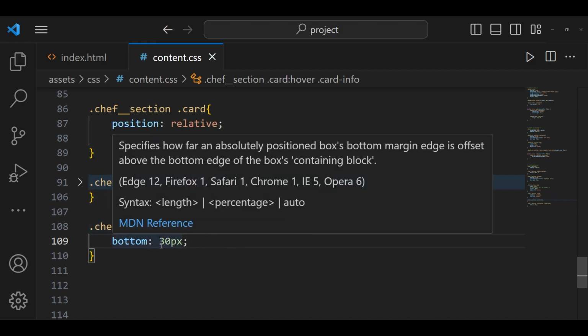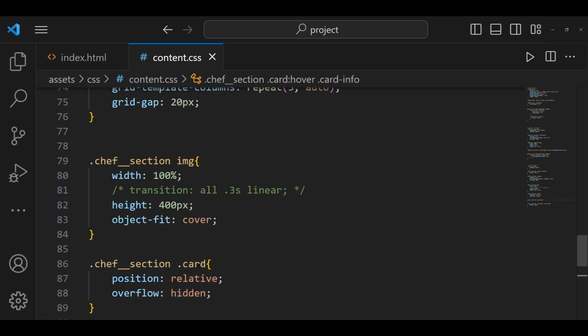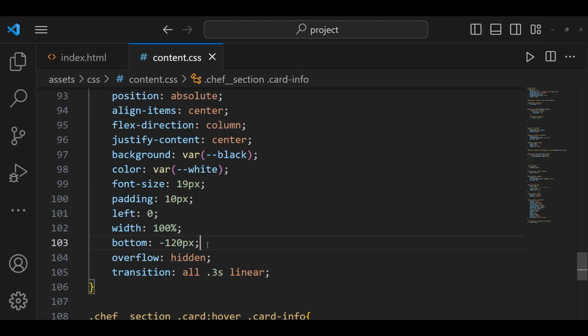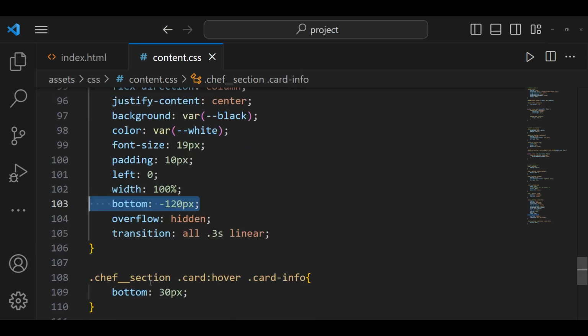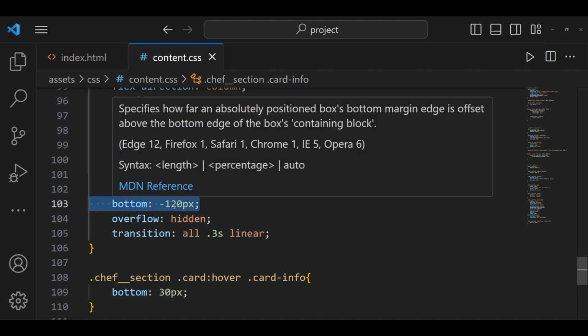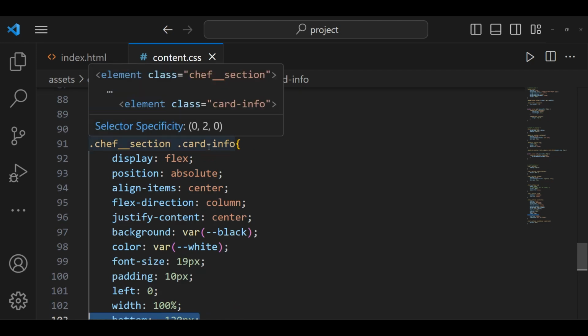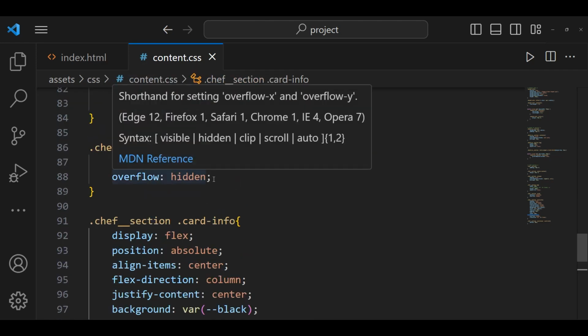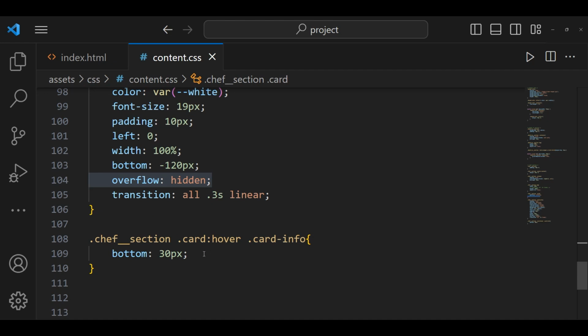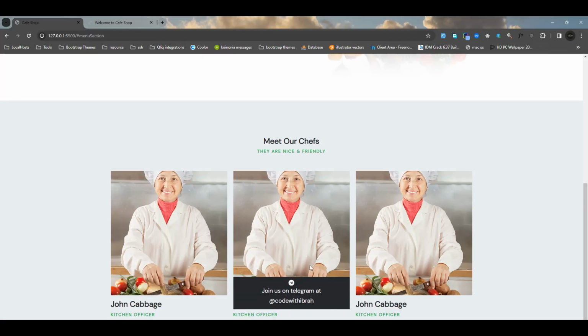But then we only want the 30 pixel bottom. So what is doing the show? What is doing the show is simply the bottom here. It is this bottom that we are using to do the whole thing. So negative 120 pixels will make the card info overflow its parent, and because we've set the overflow hidden, it will not be shown. It will be invisible. Then on hover, we give it a bottom of 30 pixels so that it will be seen, right? Very good. So let me say it once again.